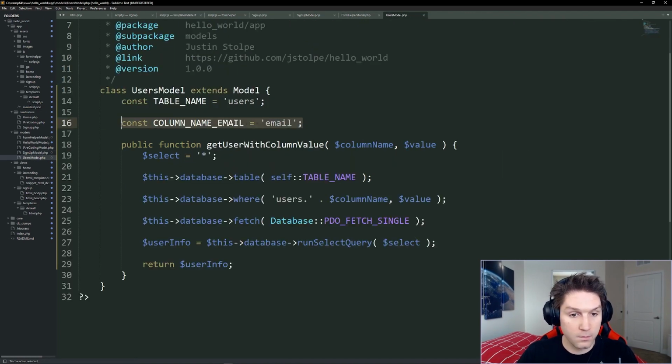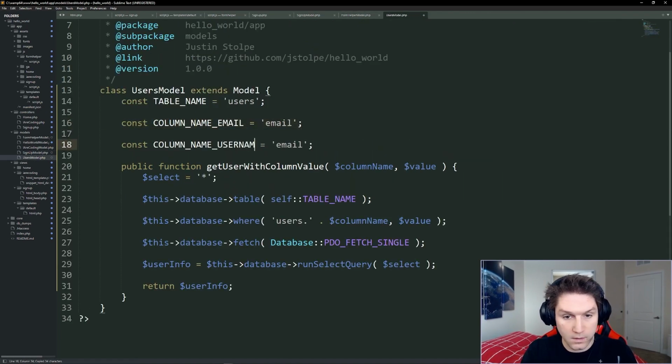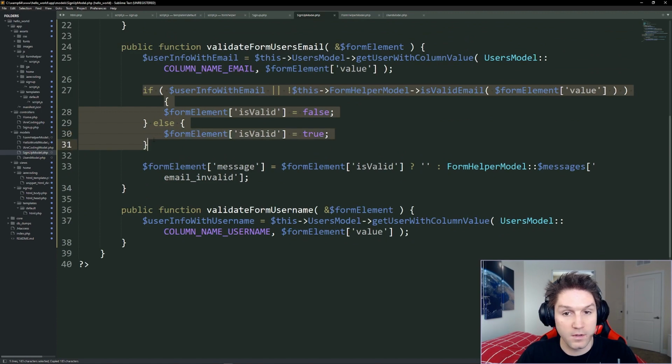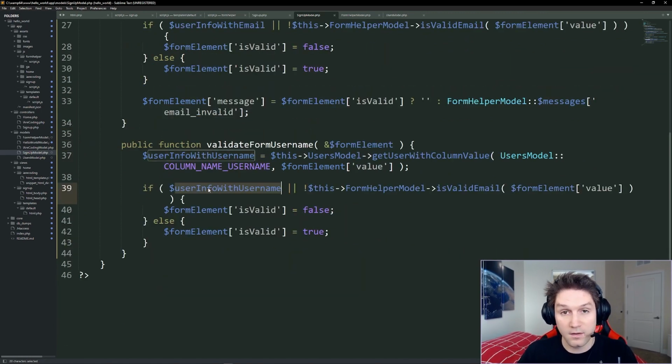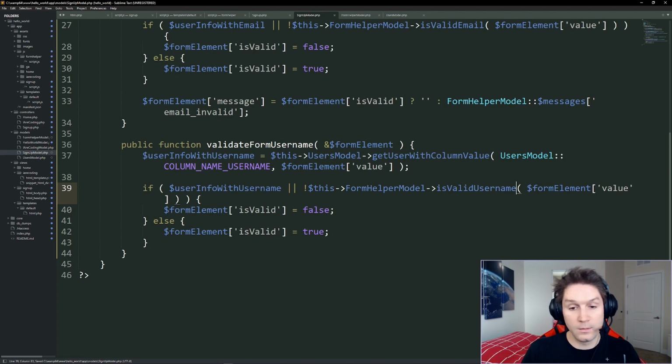Over in our users model, we'll add our constant up here, username. Then we'll copy our if statement from up here in our validate email, and we'll say if a user already exists with that username in the database, you need to enter a new username. Or if the form helper isValidUsername does not check out, in our case, the username just has to be 4 characters long, then we're still going to mark it as false.